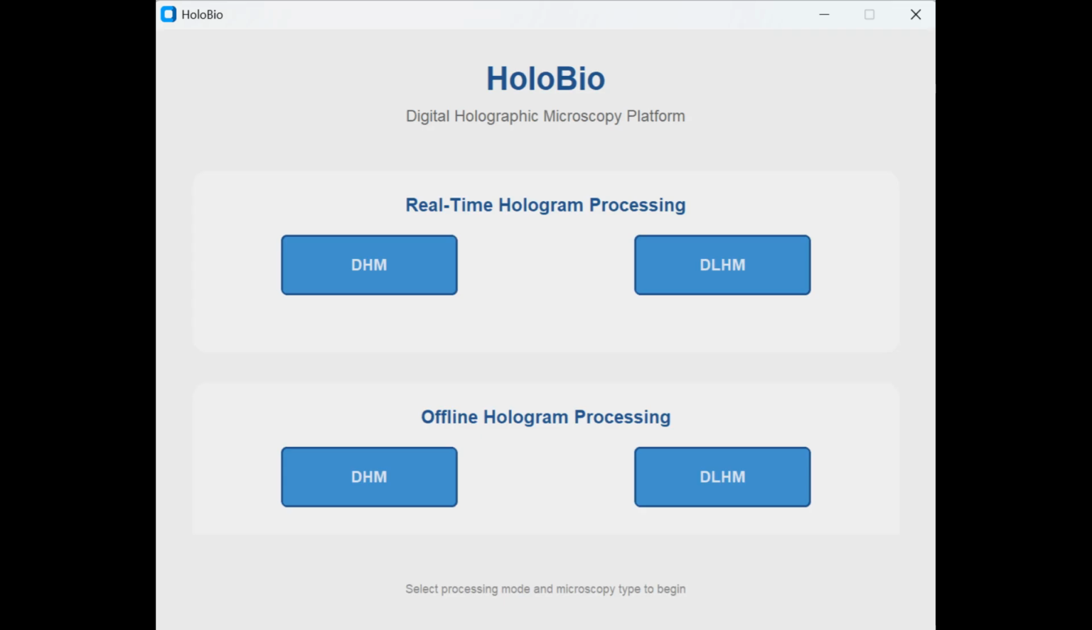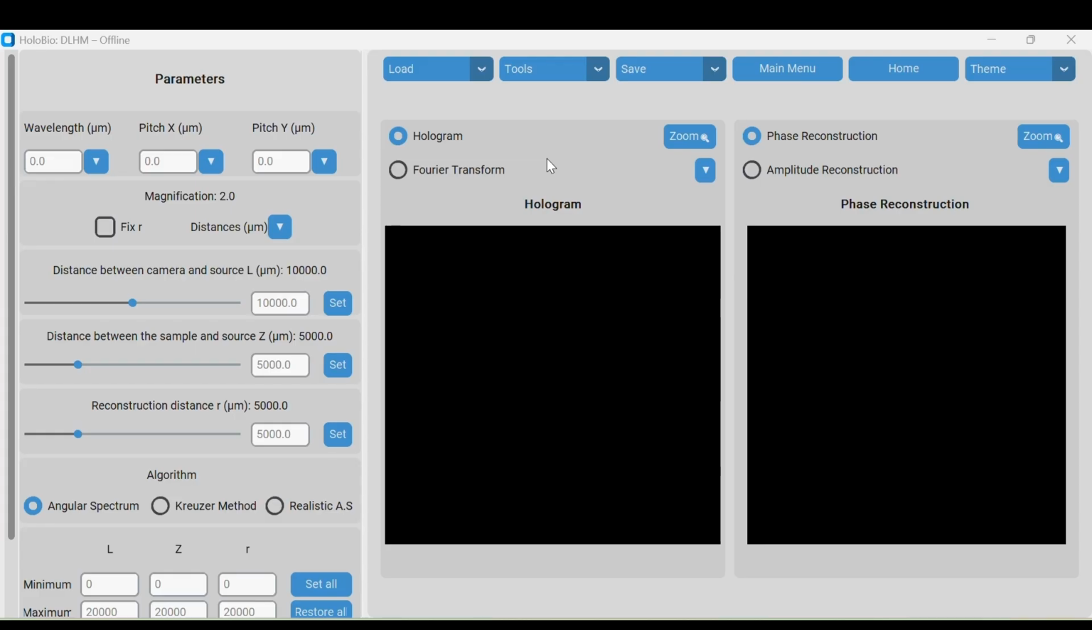Here on the main menu you can pick real-time for live acquisition or offline for post-processing, and use either lens-based DLHM or lensless DLHM. In this video we use the DLHM package in the offline mode. The package has three areas: on the left the parameter controls, on the right the visualization windows, and above them the toolbar. We will learn the basics of the model and how to use the three reconstruction algorithms.